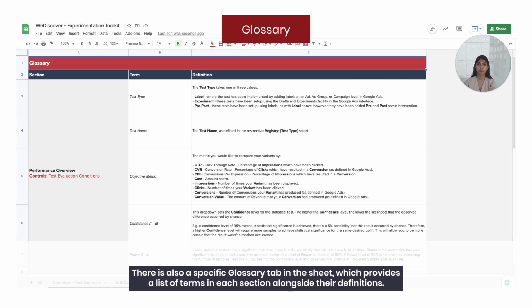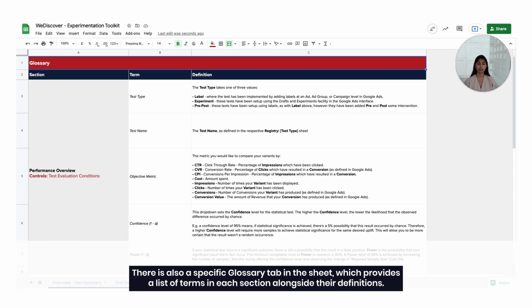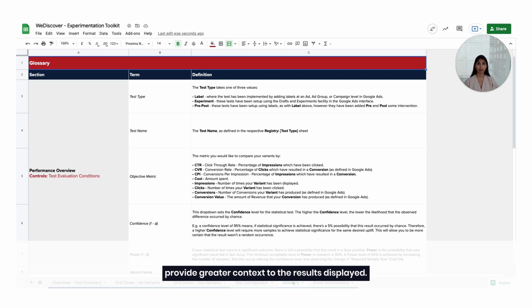There is also a specific glossary tab in the sheet, which provides a list of terms in each section alongside the definitions. These notes, aimed at those less familiar with these types of calculations, but also useful as a refresher for those who are, provide greater context to the results displayed.